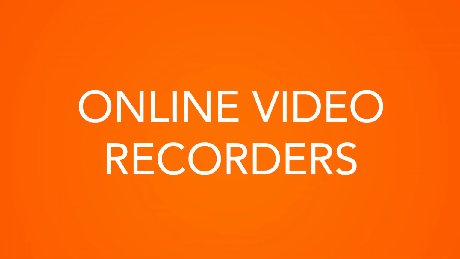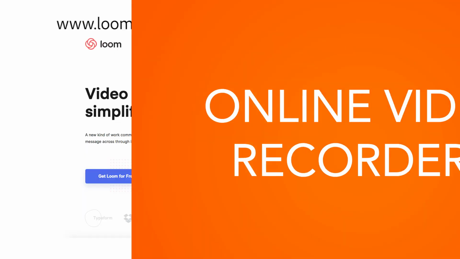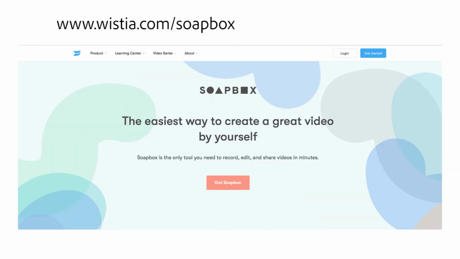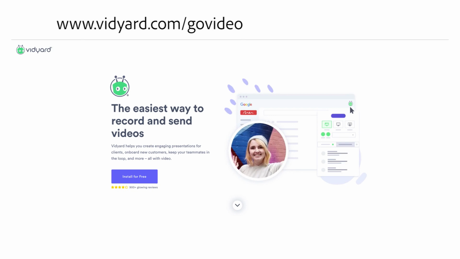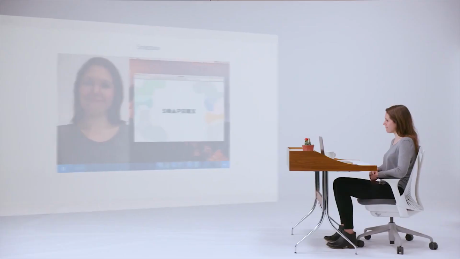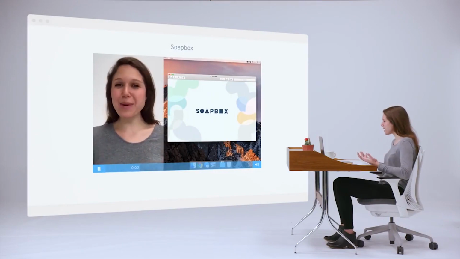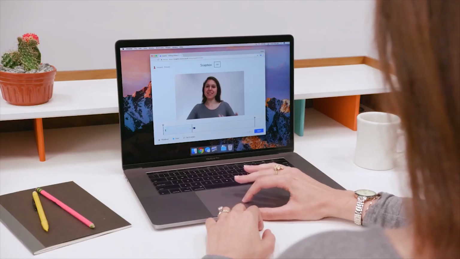Online video recorders. Let's start with online video recorders like Loom, Wistia's Soapbox and Vidyard Go Video. These three tools are Chrome extensions that let you record yourself and your screen either at the same time or separately, which makes them perfect for sales and product demos. To be totally honest, there isn't that much difference between the three of them, so don't stress too much about choosing the right one. You really can't go wrong.